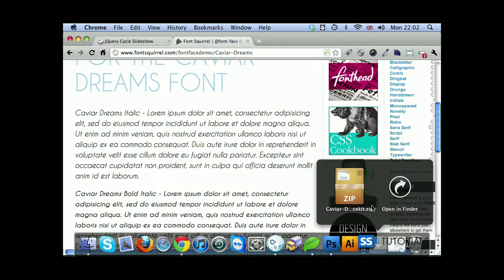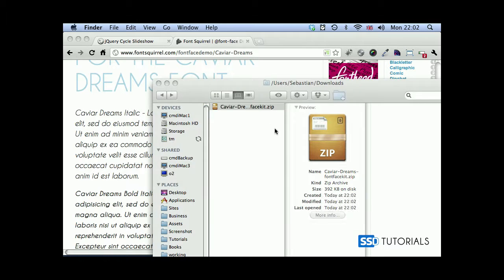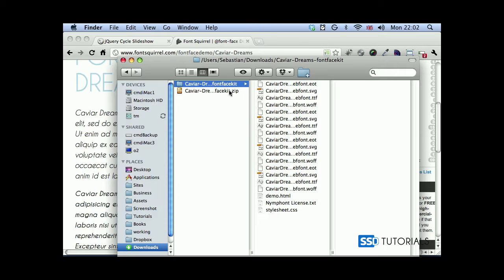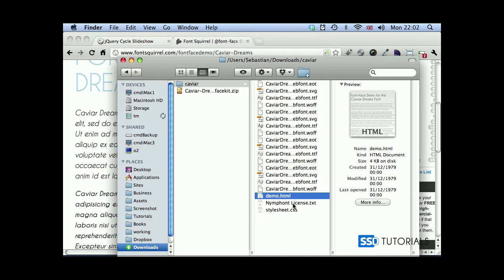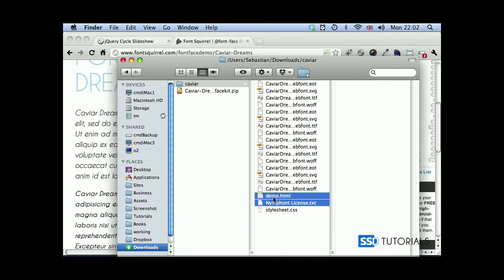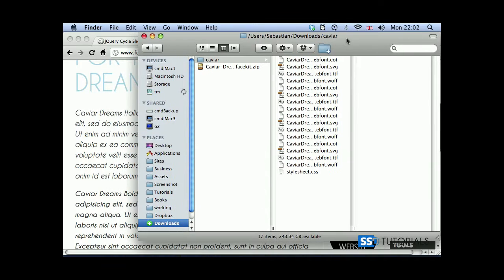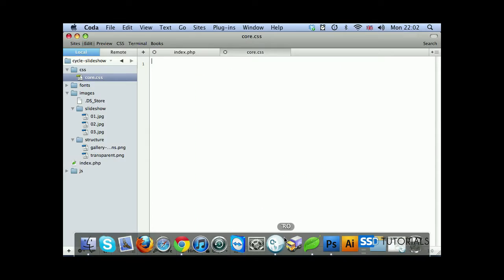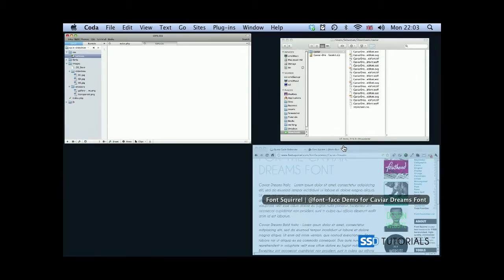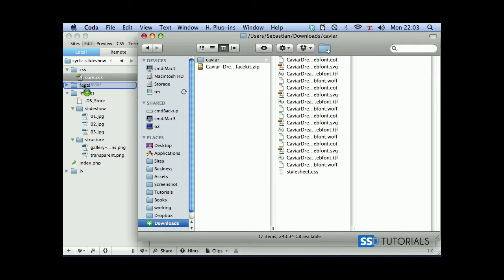If I go to my downloads folder and unzip it, we've got several files here. I'm going to rename the folder to just Caviar. Remove the demo. You obviously should get familiar with the license, so read the license before you start using these fonts to make sure that you are using them in the right way. I'm going to remove them because we don't need them inside of our font folder. Open our editor, and now if I open the folder again and drag this Caviar folder to our fonts folder.